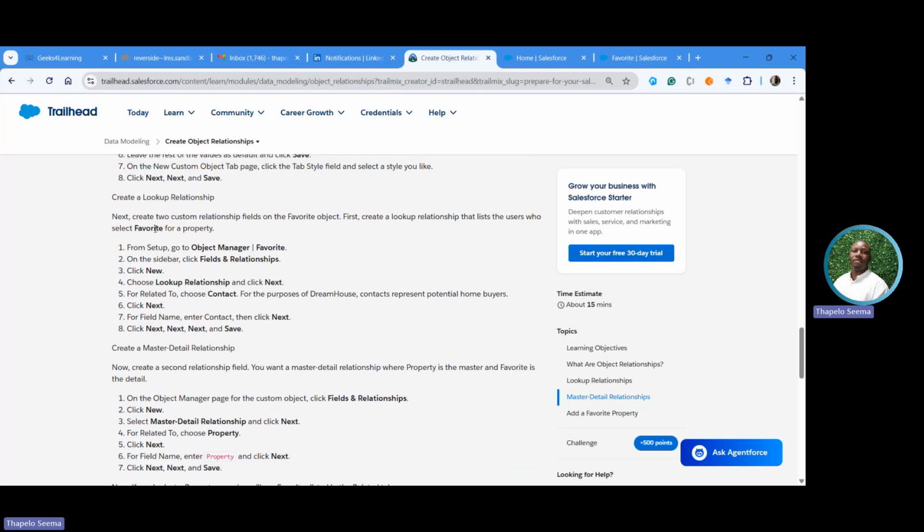So now on this object, we're going to create a lookup relationship, right? And this is how we create a relationship now. So we go to build and relationships. We choose a lookup relationship and click next. And then for related to, we choose contact. So we're creating a relationship between the contact and the favorite object.